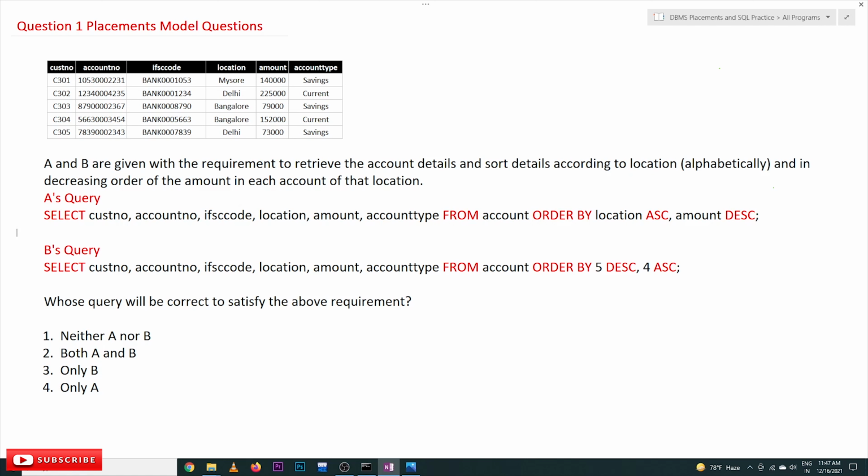So let's start our first question, and this is a placement model question. This is the table that is given, and this question is asked based upon this table. The question states that A and B are two people who are given the requirement to retrieve the account details. This is the details of the accounts of the customers. By seeing these values, we can understand that these are bank account details, and we have to retrieve the account details and sort them.